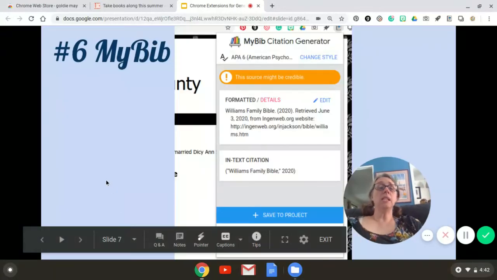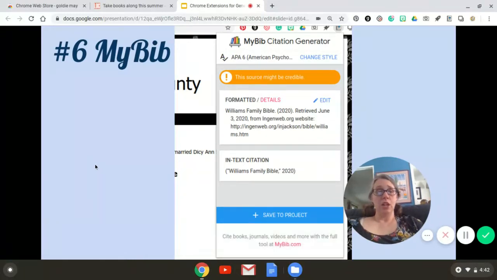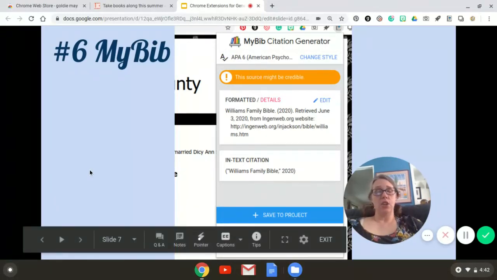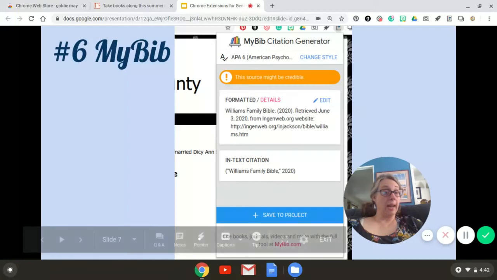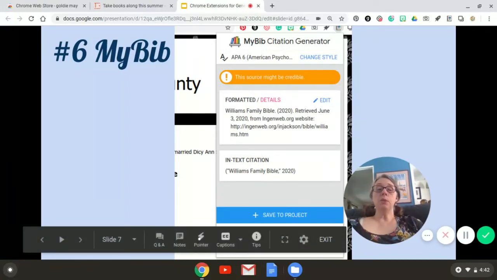All right, number 6 is MyBib. MyBib is simply a citation generator. So it does have overlapping uses with Goldie May, but this one is purely a citation generator.